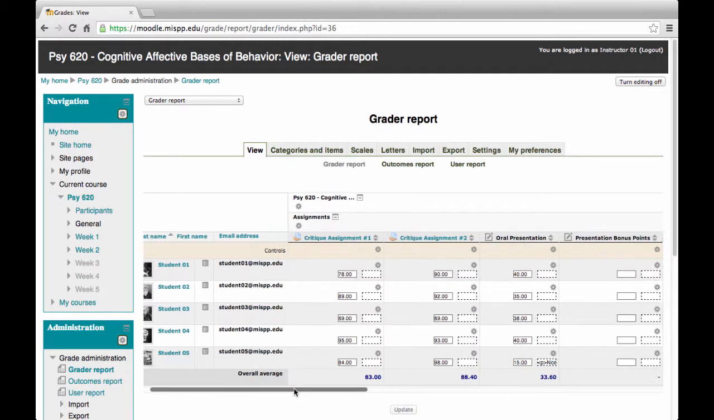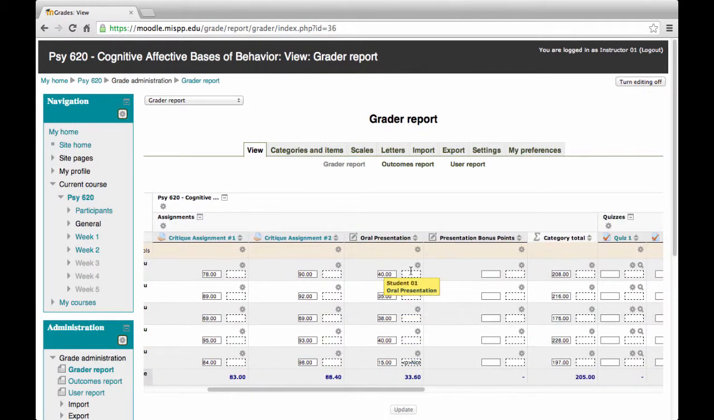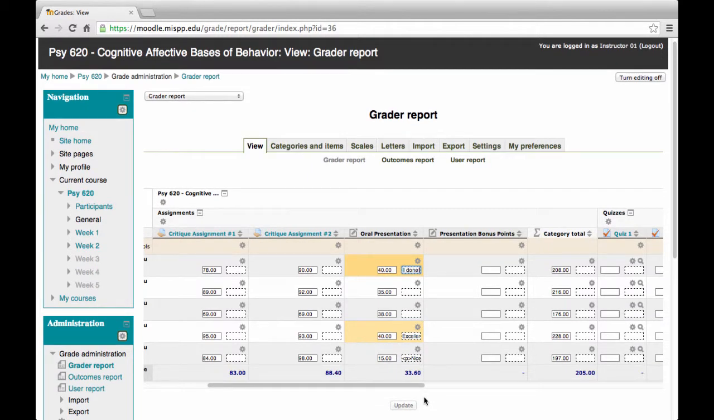And now you can see there's a text box next to each score. And in this text box it says, "Nice attempt, but poor oral presentation skills." I can type into this text box the comments that I have for the student. And once I hit return, they should save. I'm going to go ahead and turn editing back off now.